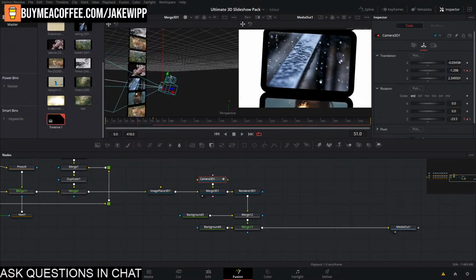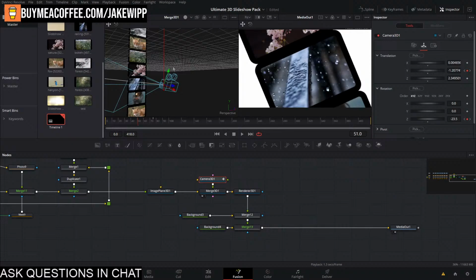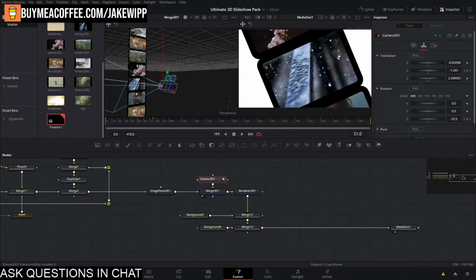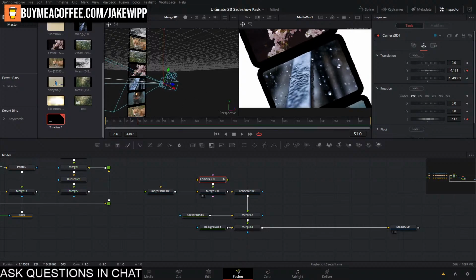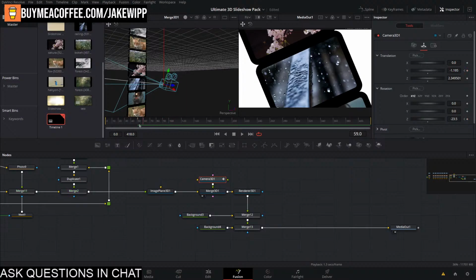Maybe on the first keyframe here we have it up a bit more. I think I actually did this wrong. Yeah, I did. There we go. Okay. Have this up a bit more, then we'll come. What is it? Like 40 frames? Let's do.